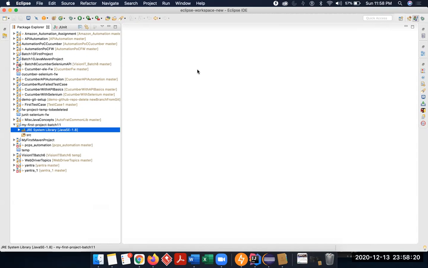Whatever you're writing, the computer doesn't understand that, right? So we have to have a translator which will read that English-written code and convert it into machine-level code so that the machine can understand and execute it, right? And that's where the compiler comes into the picture. Now JDK has a feature called the compiler, right? What does that compiler do?